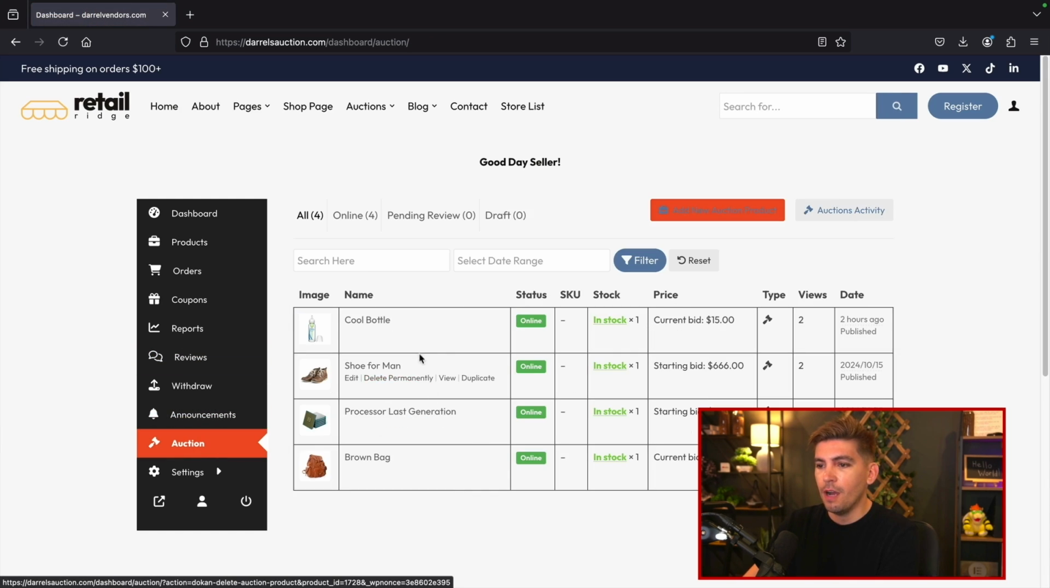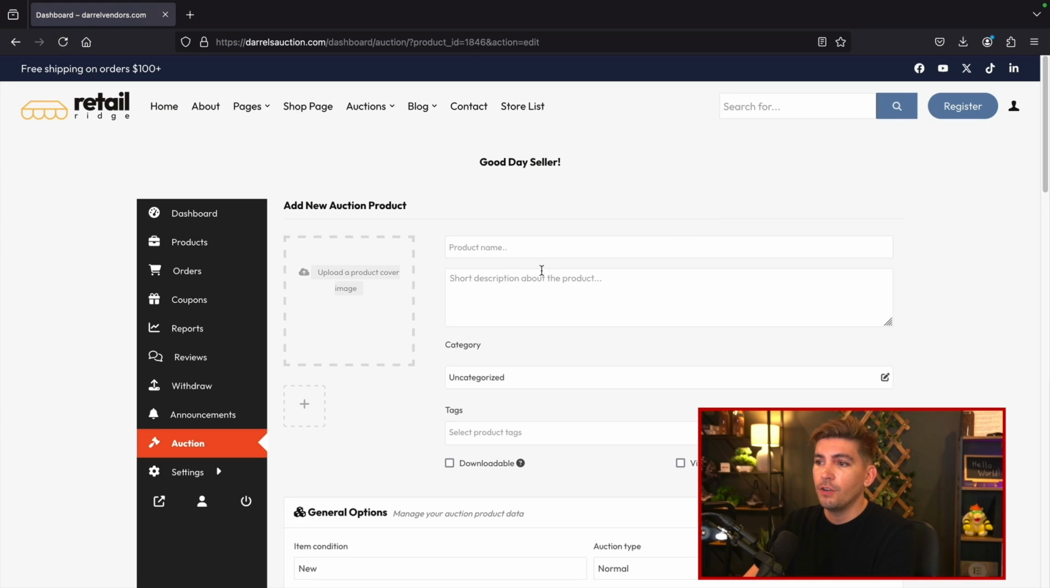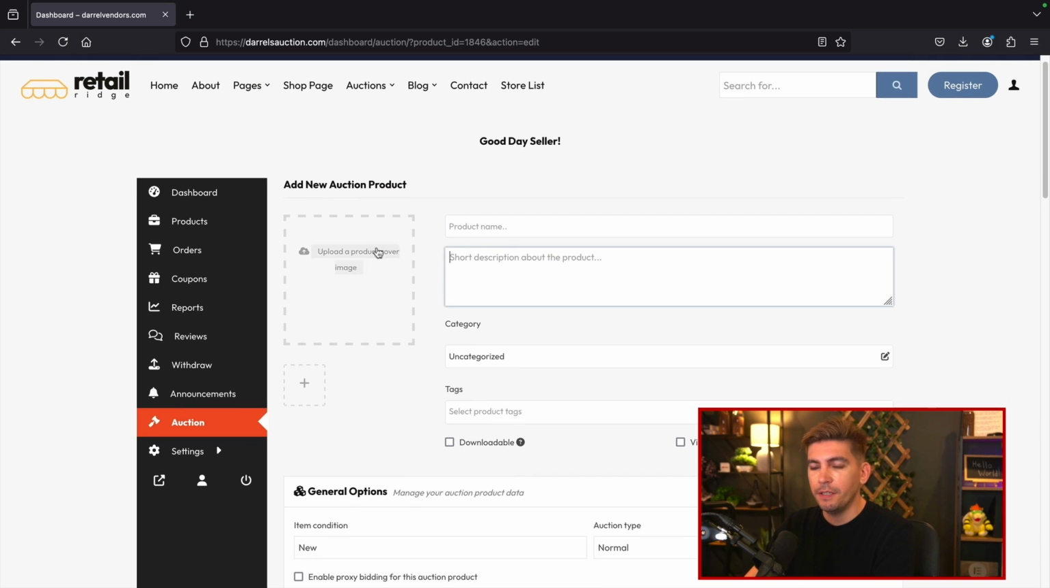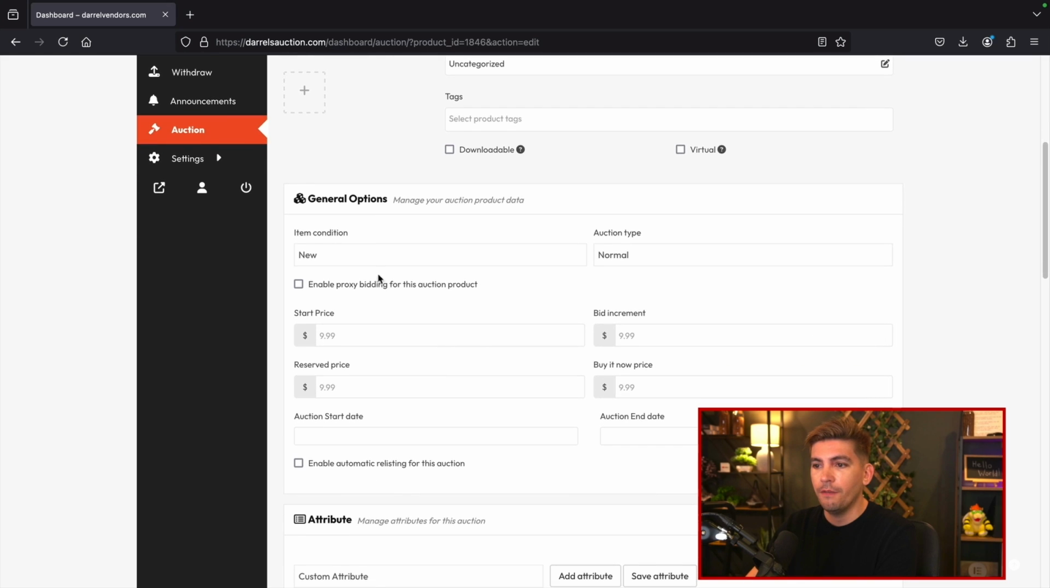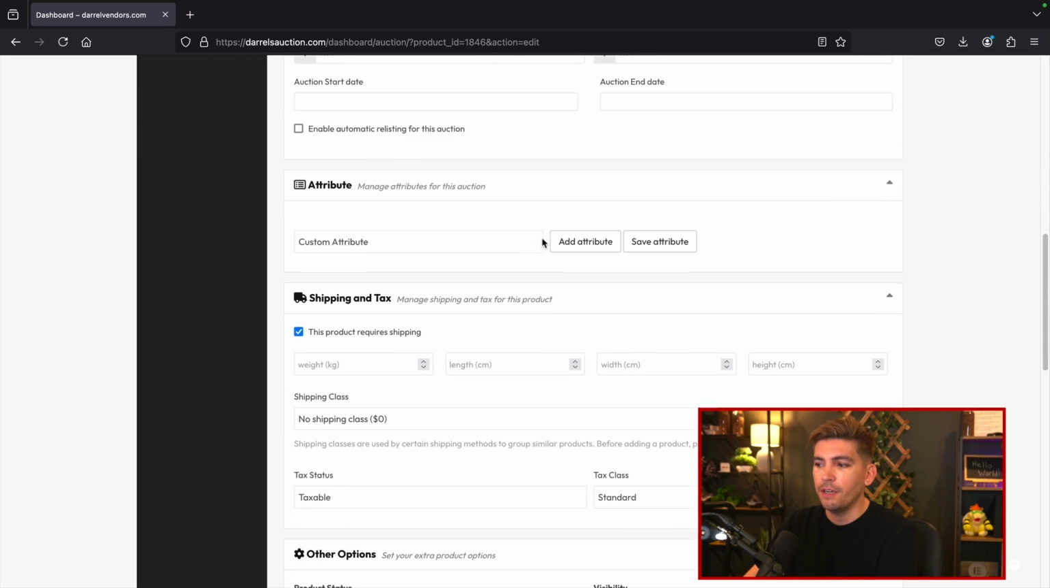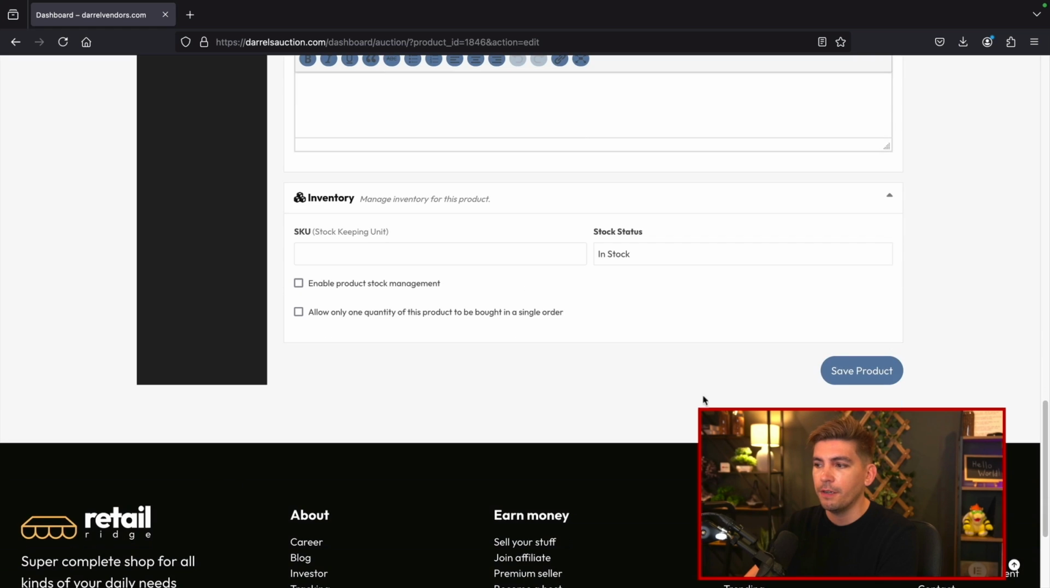Let's go back to auction, and let's just imagine that we're going to create a new auction product. So right here, your vendor will be able to give the product name, create a description. You can upload an image for his product. And if we scroll down, they'll have the general options. Just like you have the options, they'll have the same options right here. So they can go ahead and create their own auction products. And then once they're done, they can scroll to the bottom here and publish it, and then you'll approve it as an admin.